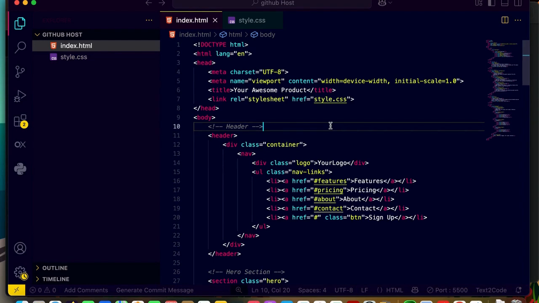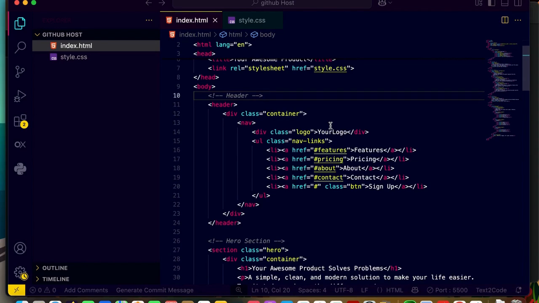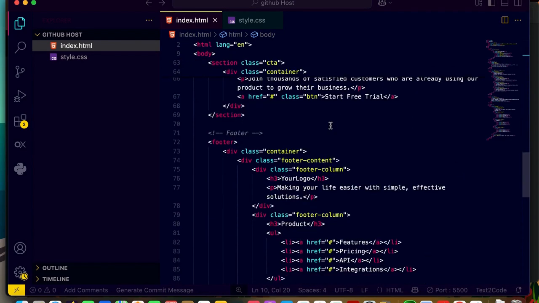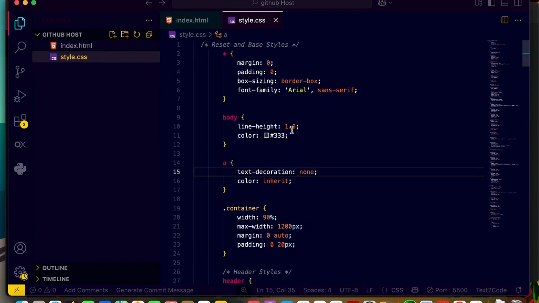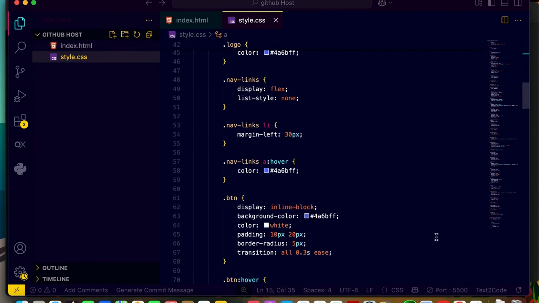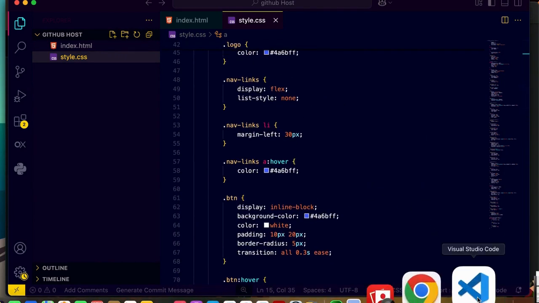And here you will see all the project files, and let's upload these project files to GitHub. This is my index.html file which contains the structure of the website, and this one is my style.css file which defines the styling and layout.